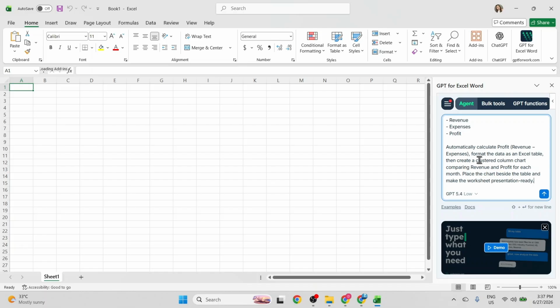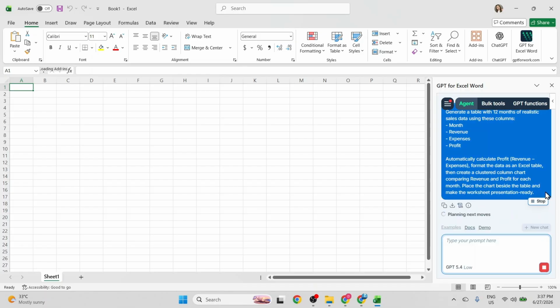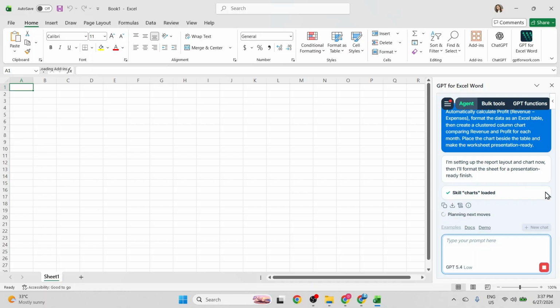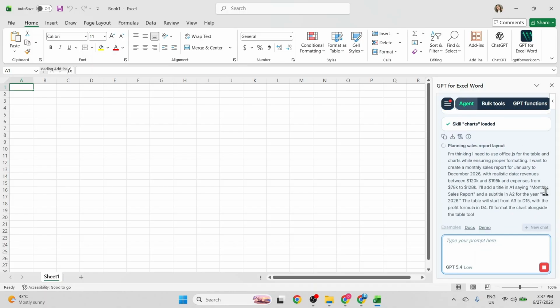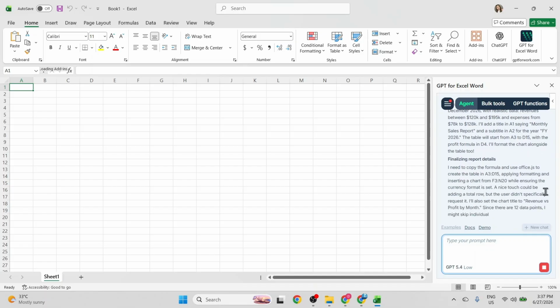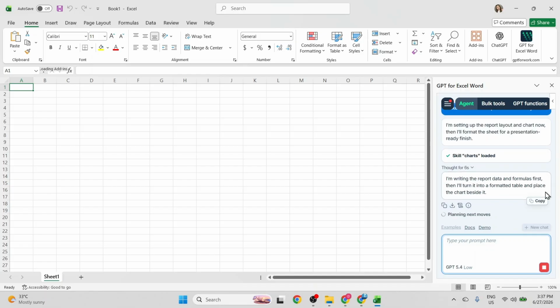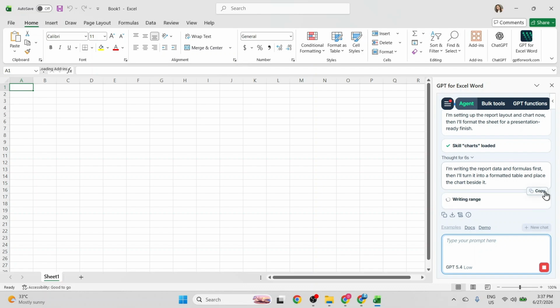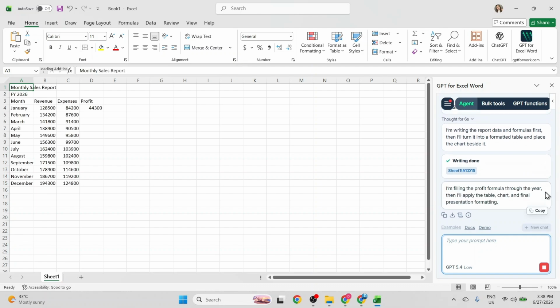With the entire prompt typed out, I press enter or click the send icon. I wait as the AI begins planning the next moves. It sets up the report layout, loads the charts, generates the written report details, and writes the table formulas. We can see the progress updates directly in the chat panel. Suddenly, the data is pushed onto the spreadsheet.